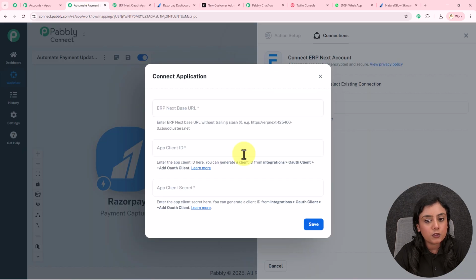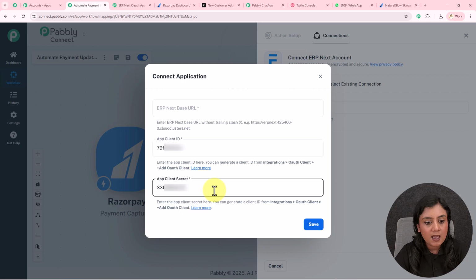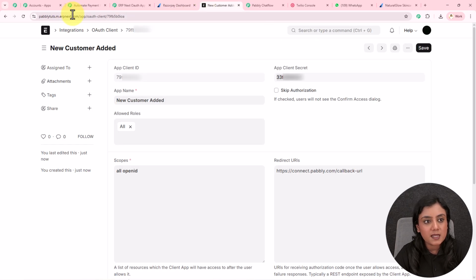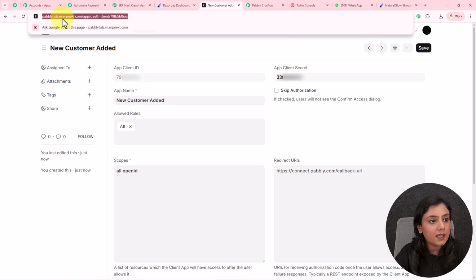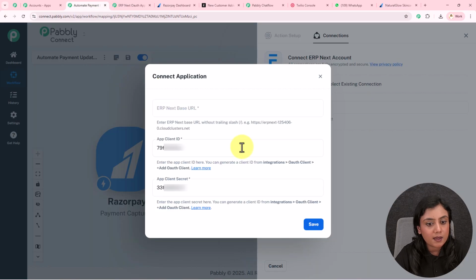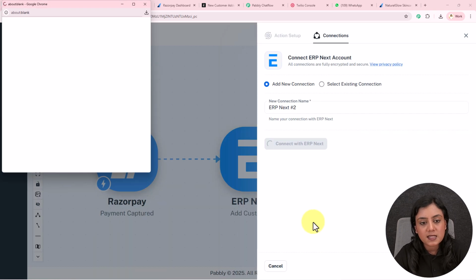I'll copy both of these details and paste over here in these fields. So let me copy the details and paste it right here. Now we have to provide the ERPNext base URL. To have the base URL, simply over here in the link, this is the base URL from https://this.com. So I'm going to copy this base URL and paste over here in the field. And remember, there should be no slash in the end. And simply click on the save button.